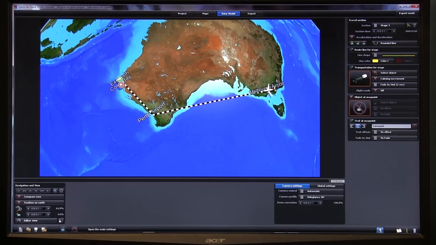So we have the route planned correctly. We have the aircraft nominated correctly. We've introduced features such as fading in and fading out, and also using flight mode for the aircraft, so we get that lovely gaining altitude and decreasing altitude to come into land. The next thing we want to do is check the camera settings to make sure we've got it from the right angles. And this is all done pretty much automatically in the EasyAssist mode, which is great. It takes all the hard work out of it.